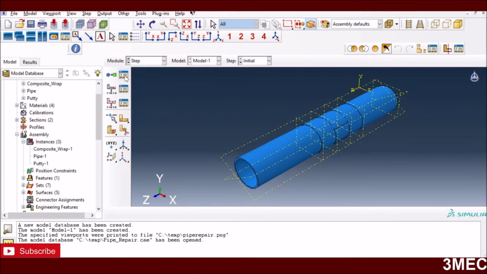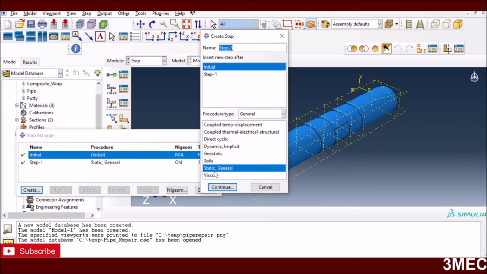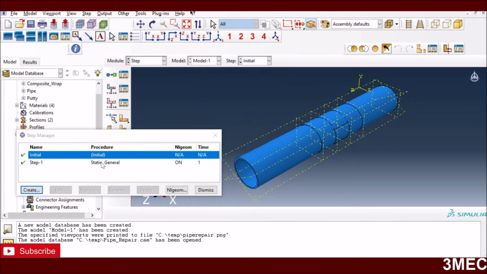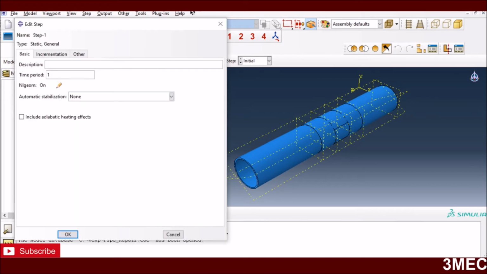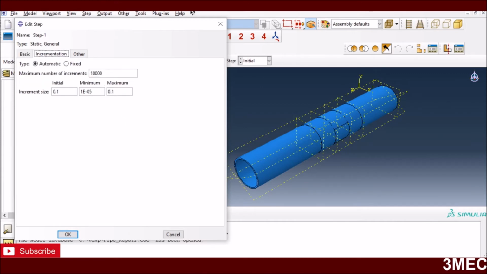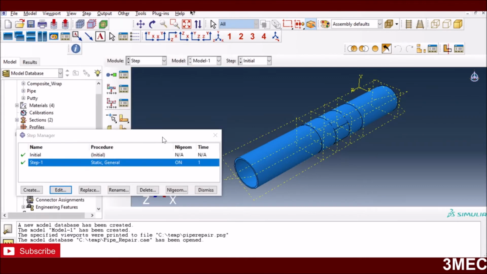Then I go to the step. In the step module, again I created a static general step right after the initial, and when I press the create button, I get this window here, and I'm giving a total time of 1, and it's a rate independent case, so you can live with whatever time you have. And then I give a large number of increments to avoid ABAQUS stopping if it comes across some kind of divergence, or it increases the number of increments because of convergence issues, and it should be able to run whatever it is. And then I'm giving the minimum, initial and the maximum to be 0.1, so that at least I have 10 outputs from 0 to 1 in the total time. Rest of the stuff is all default. I'm not changing anything here.